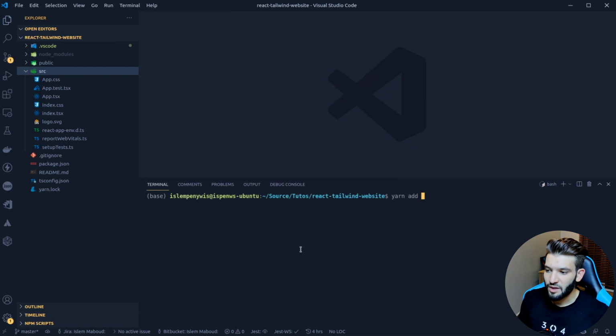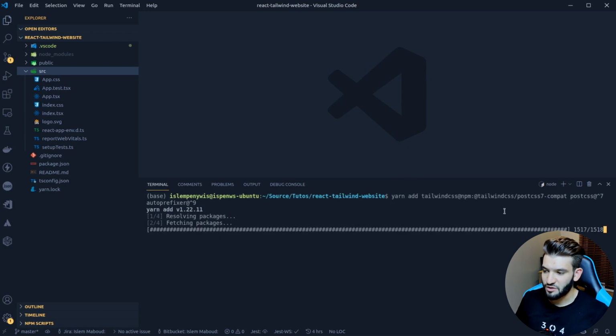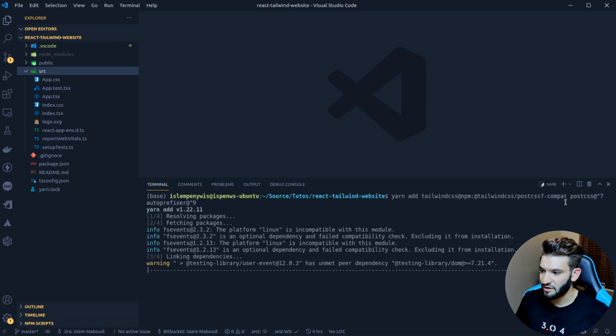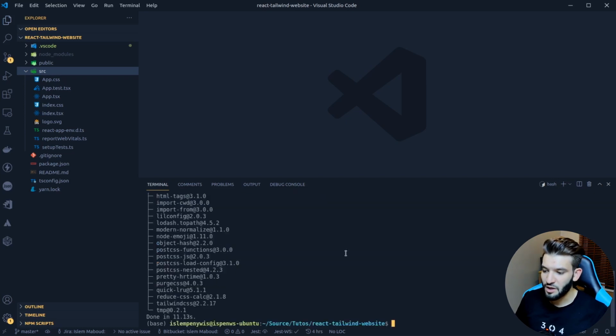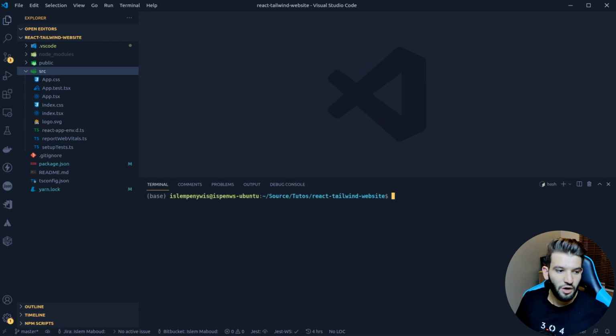I'm going to use yarn. That's why I copied only this. Click enter, and this will install all the dependencies for basically using Tailwind. So it's going to install Tailwind and PostCSS 7, and this is basically the latest version of Tailwind that is going to be installed for you. So there you go, we got the first part of Tailwind in here.